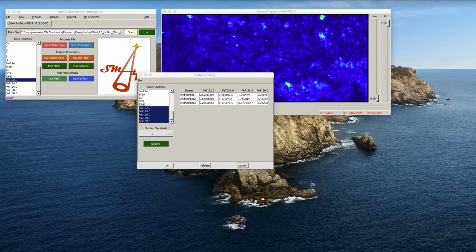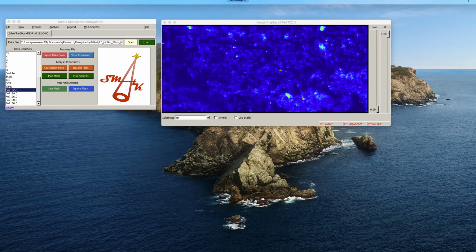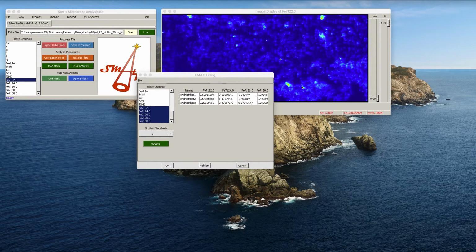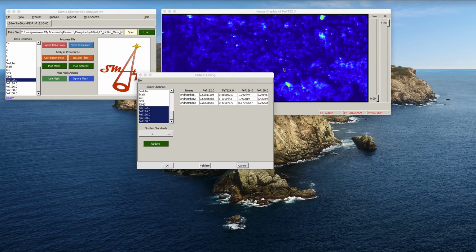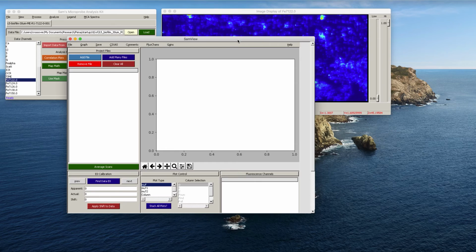To prepare our end member spectra, we're going to go ahead and calibrate, background subtract, and normalize them using a separate program, the program SIXPACK, which is seen here. So first we're going to go ahead and click SAMView. The SAMView module allows us to load up and inspect our spectra and also calibrate our spectra.